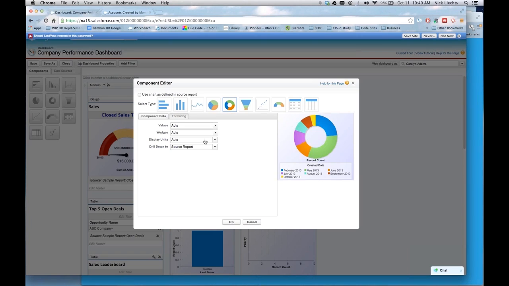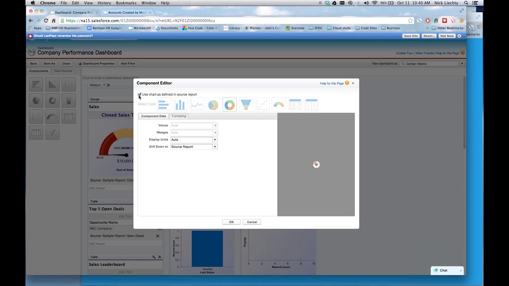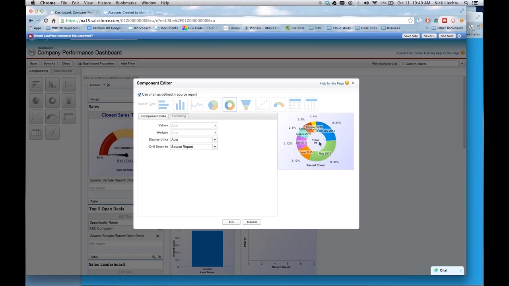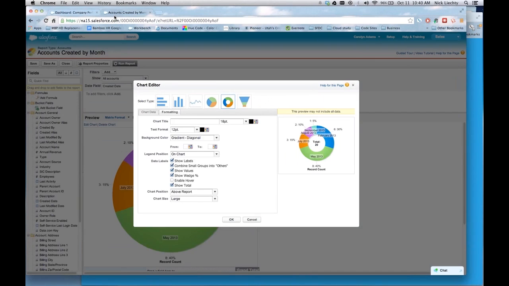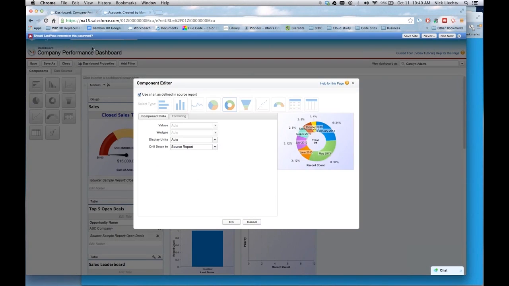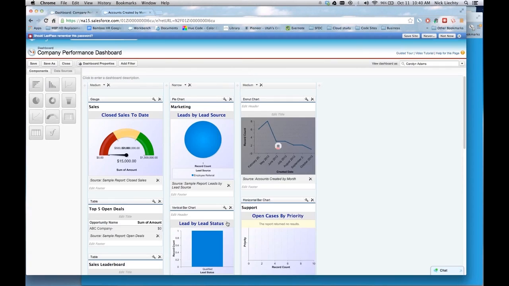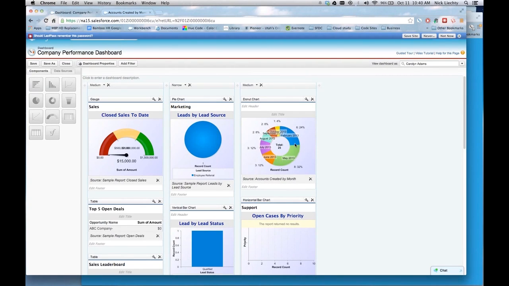We have very few options. One thing that you can do to get that really nice chart in there that you had in the report is click this Use Chart as Defined in the Report. Notice that it looks just like the other one now. And so that's what we're going to do, click OK on that. And we've got our really nice representation directly from the report there.